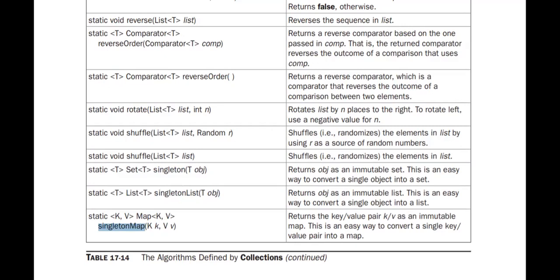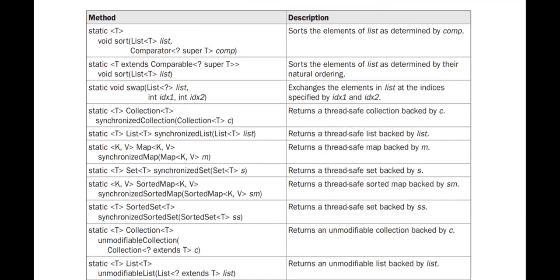The other methods on the collection, where a number of algorithms are implemented, include the sort method. The sort method will sort the given list based on the given comparator. So the comparator is passed, the list is also passed, and it will sort the elements.